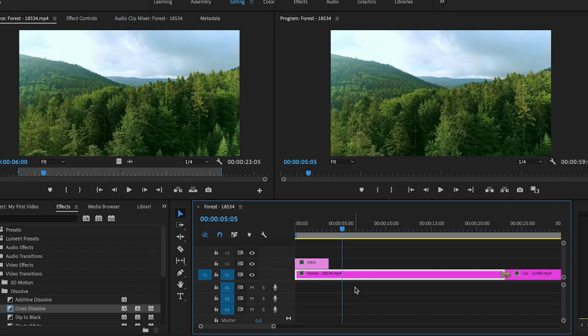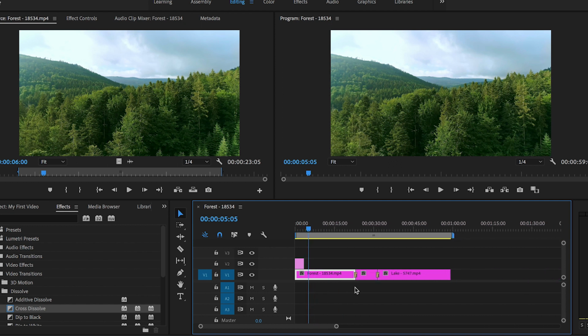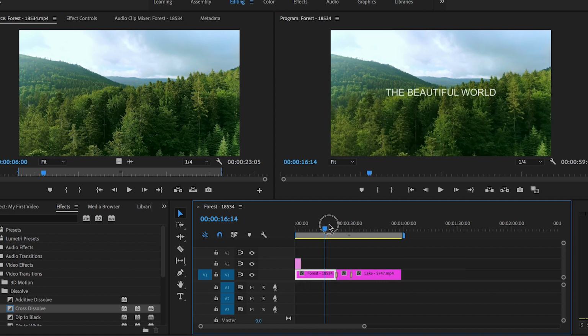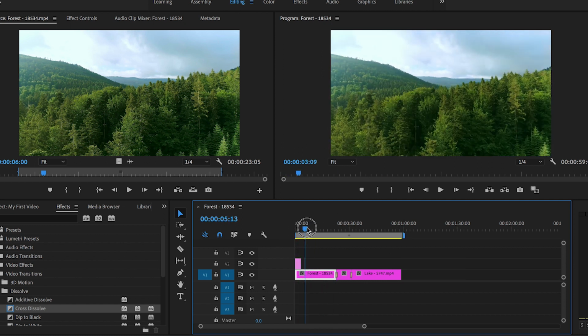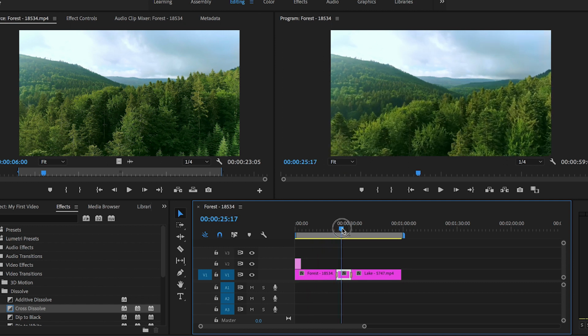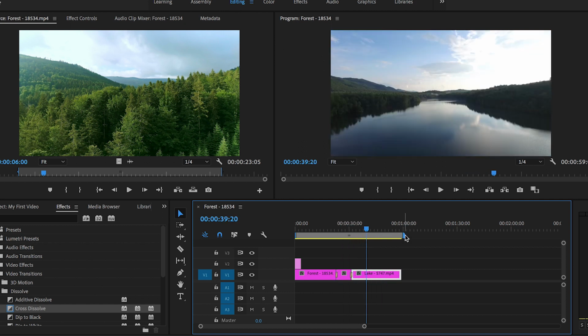Okay, so again, I'm going to zoom out here. I'll pinch in to zoom out. And right now, this is our video, so it goes from The Beautiful World to trees to the car shot, and then to the lake shot, the car drone shot, to the lake shot. Okay.